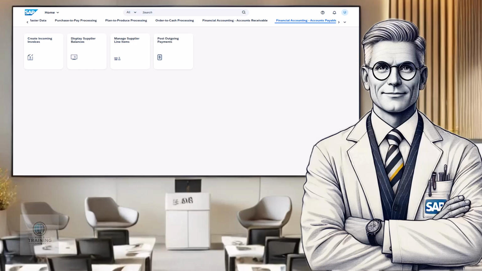Remember, SAP is all about flexibility and precision, and you've just mastered another critical tool in your financial management toolkit. As always, I encourage you to reflect on how this process could apply in your own organization and continue exploring the endless possibilities within SAP.